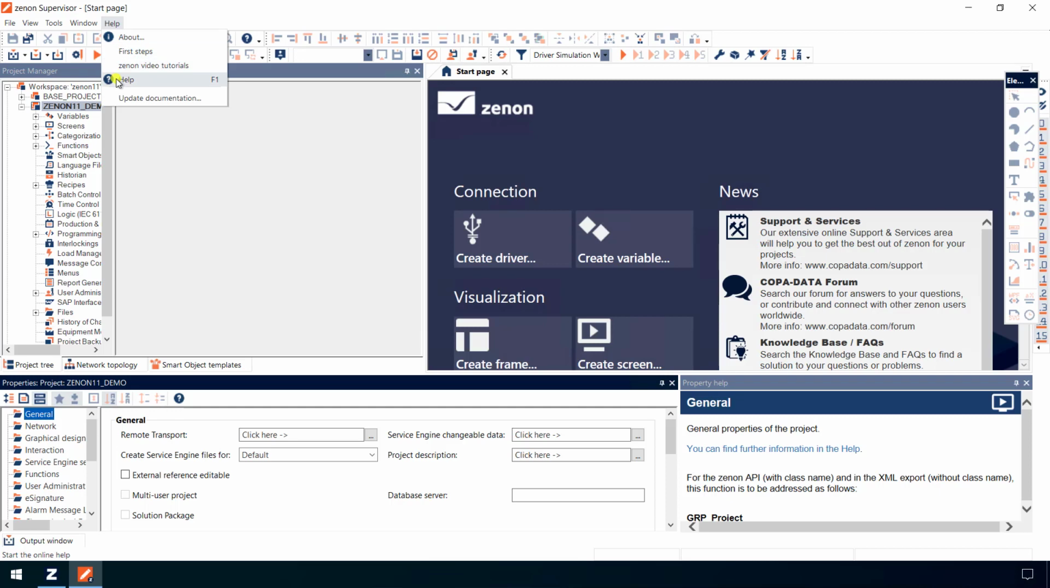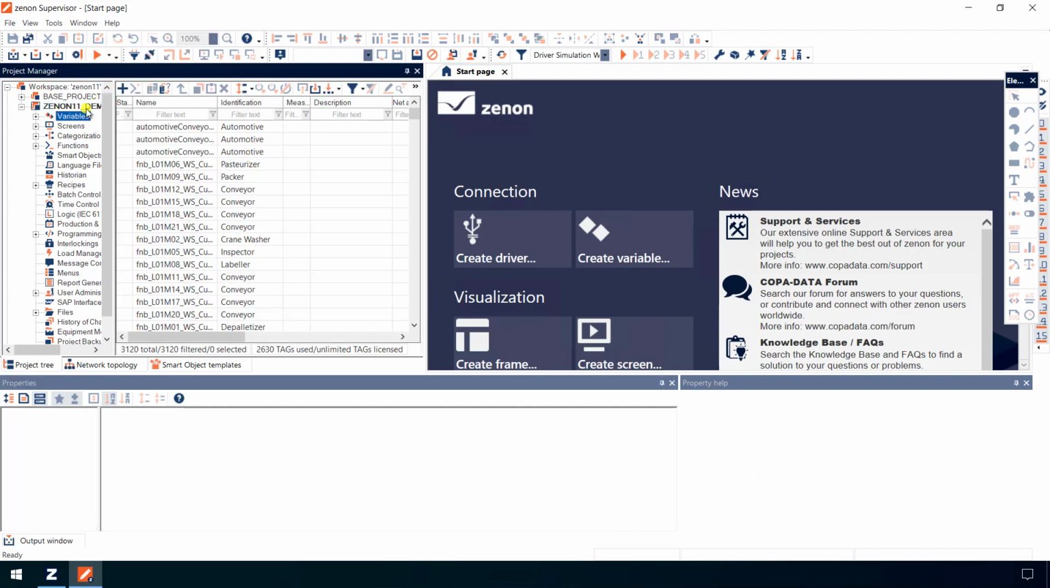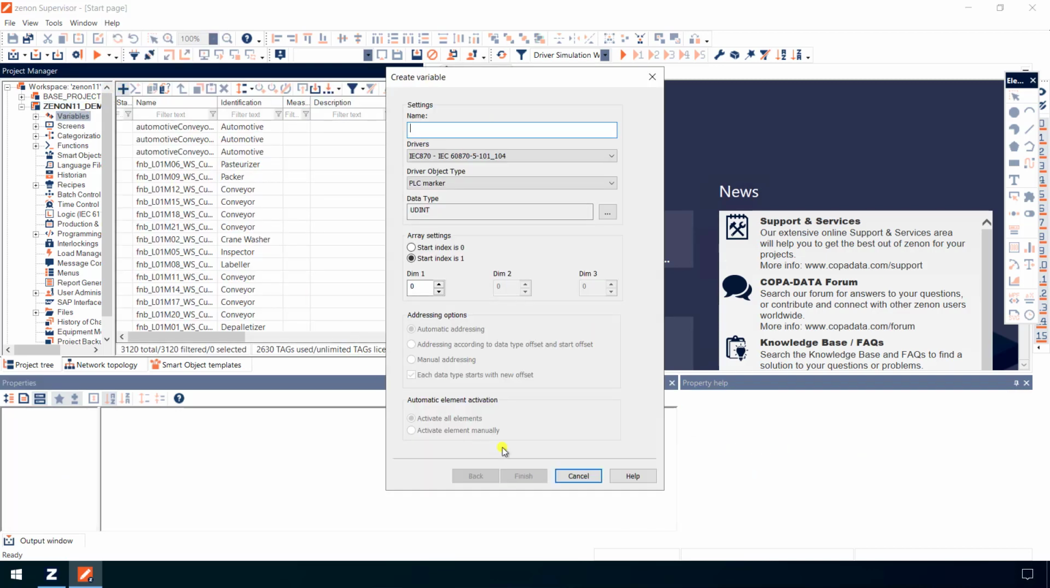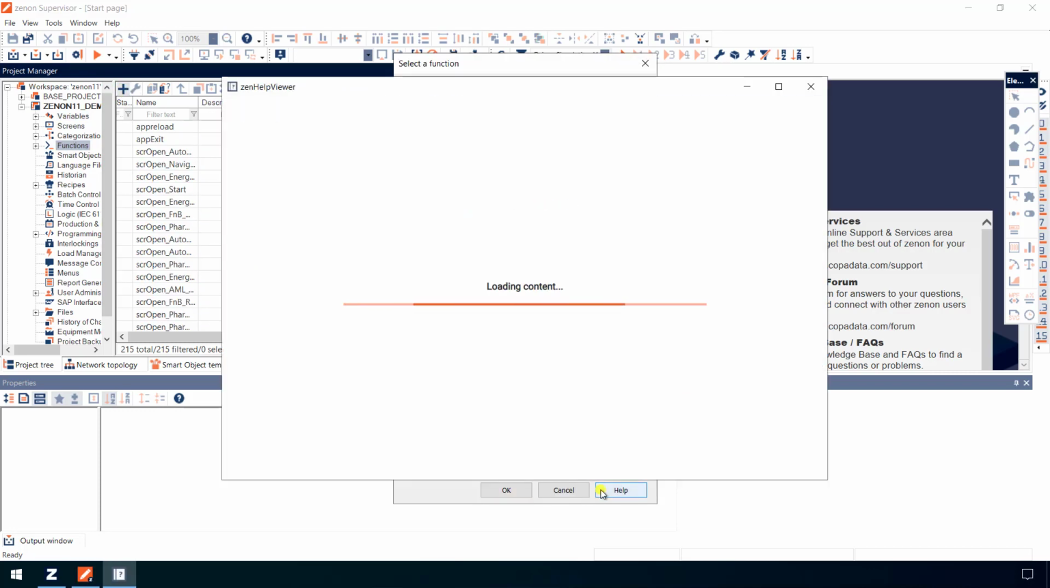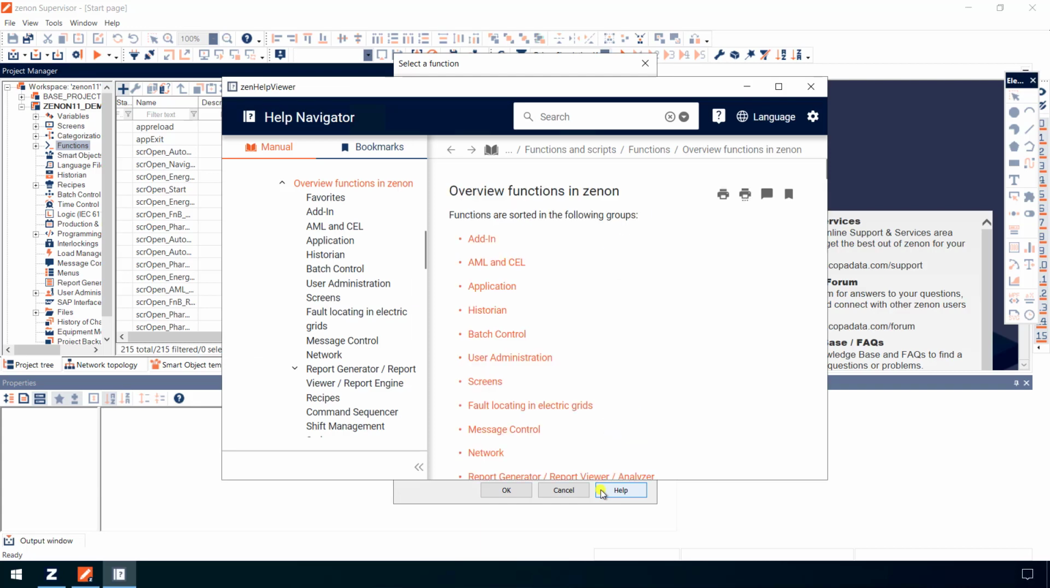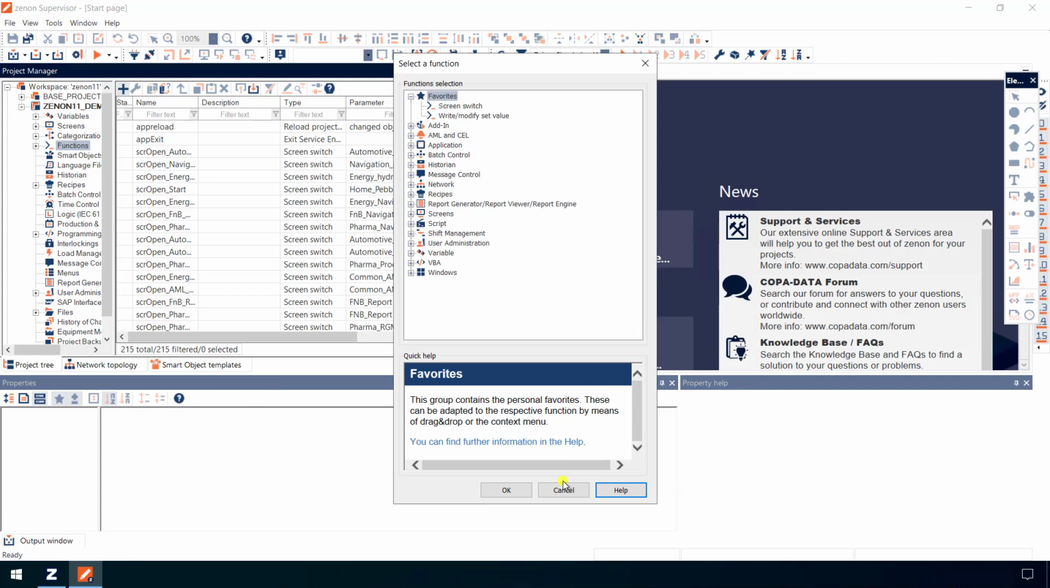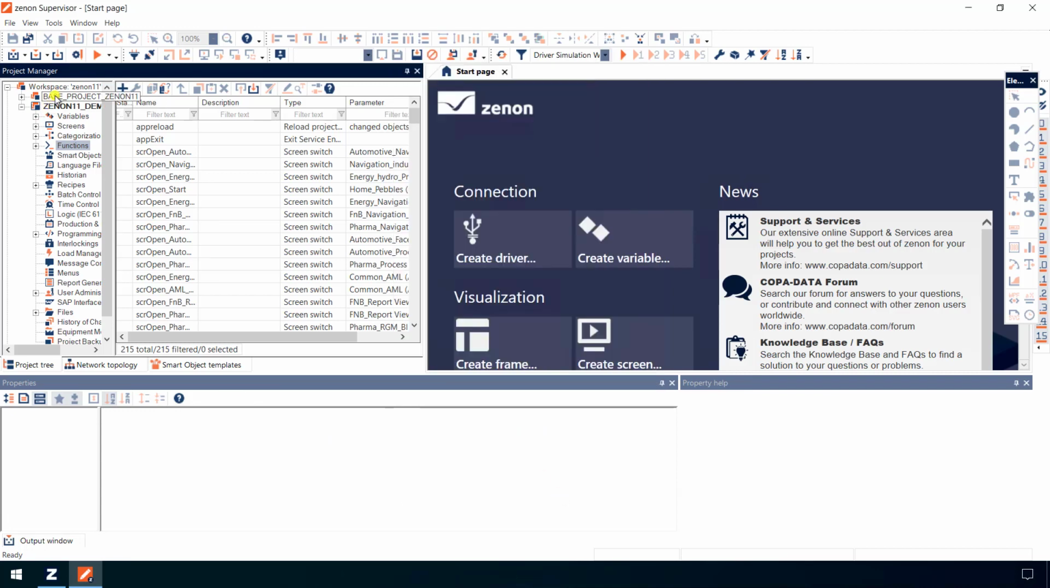You also have the option to call up the Xenon Help in a context-specific way from within various dialogues. For example, when creating a new variable, you can get to the help by pressing this button. To give you another example, pressing this button in the function creation dialog takes you directly to the relevant area in the Xenon Help.